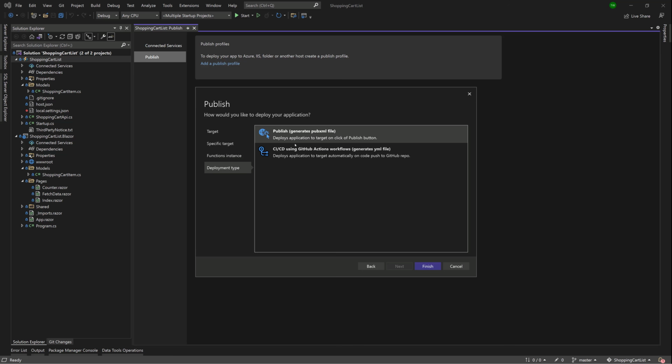And then here they want us to decide, do you want to publish like a regular website? So before there was CI/CD, this is how we used to publish. You would generate a publish file, deploy all of the files to a particular place, whether on the network or your machine, and then you can copy and paste them to the destination. Or do you want to use CI/CD with GitHub? So I've already added this to GitHub. If you want, you can always go ahead and do that.